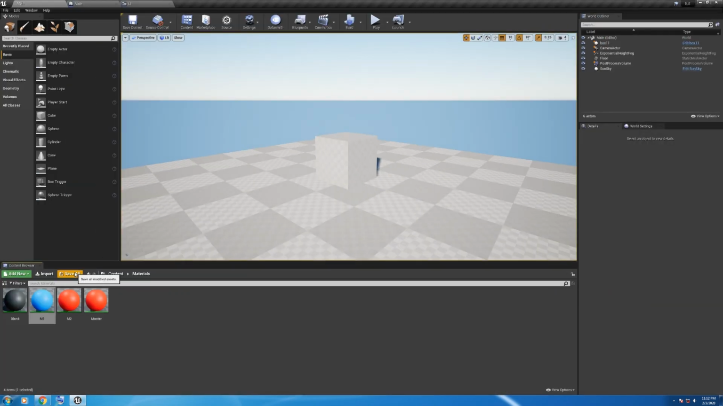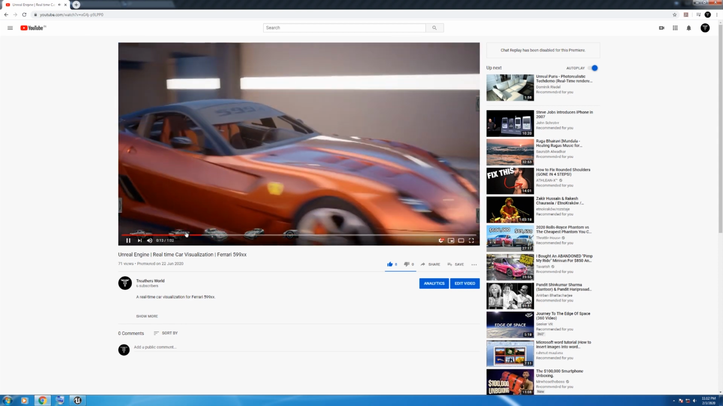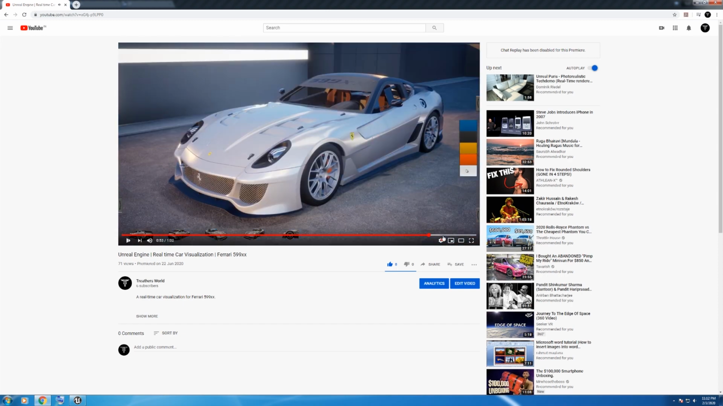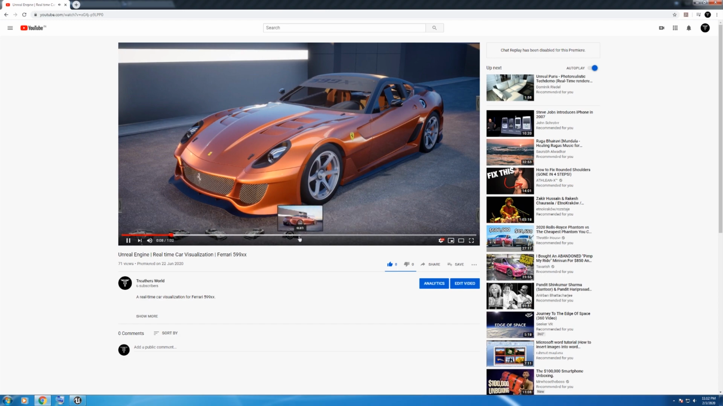But I can show you more things if you ask me to put more tutorials about it. I can change camera angles, the mesh, or lighting and something like that.